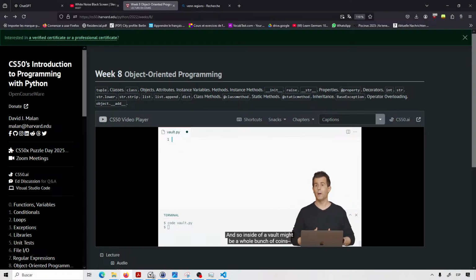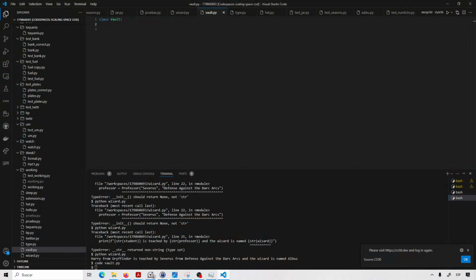And so inside of a vault might be a whole bunch of coins, gold, silver, and bronze, essentially, each in those denominations tucked away. So how can I go about implementing, first of all, the idea of a vault so that I can store, for instance, for Harry Potter, how much coinage is in his family's vault, or for Ron Weasley, the same. Well, let me go ahead in vault.py and first create a class called vault, essentially meant to represent a bank vault. Perfect.